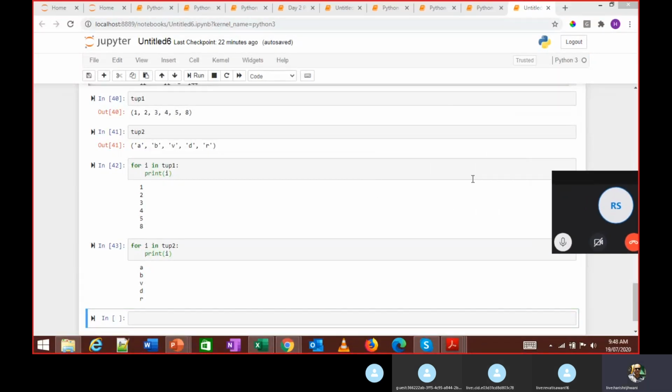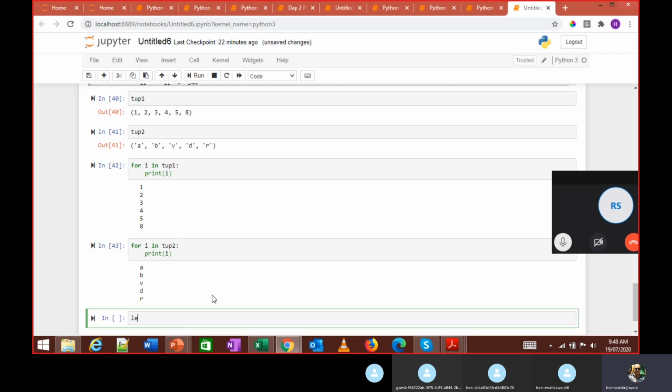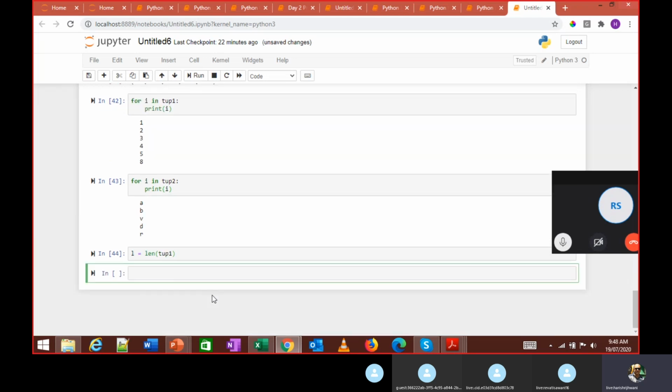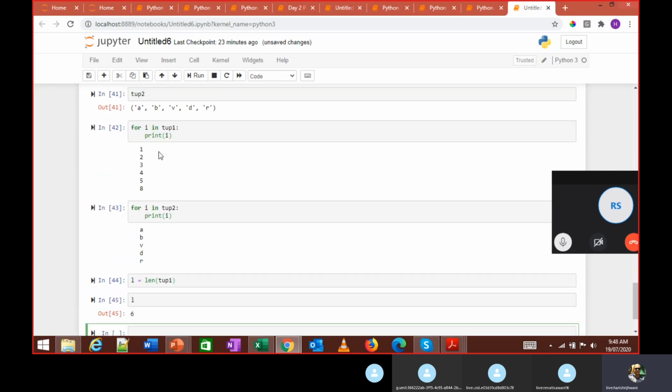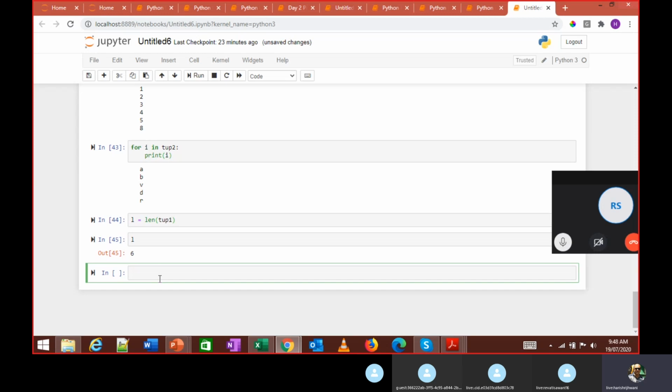Anybody else getting an issue? See, the other way to do this is I can use the length command. If I want to find out the length, I am using a variable L, length of tup1. If I print this L, I know it is 6. There are 6 values in this. So I can loop through this length, for I in range 0 to L.